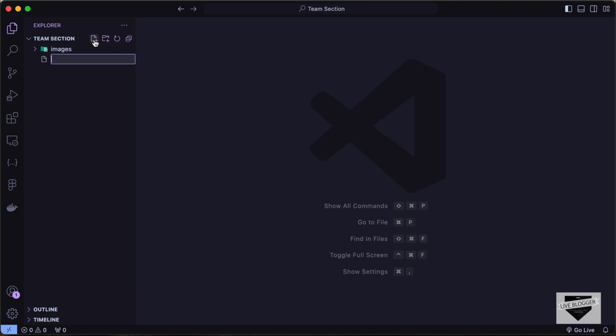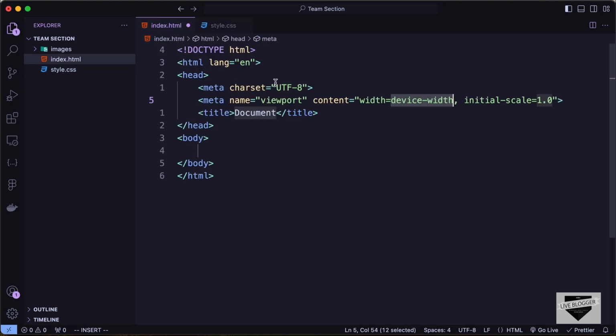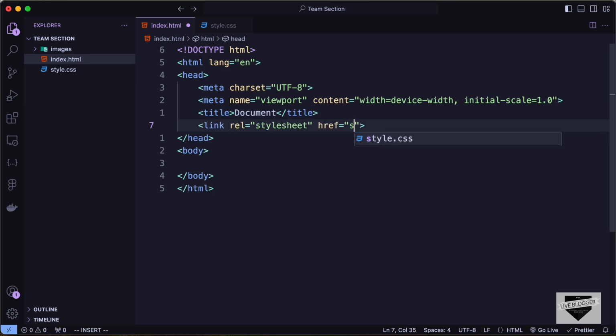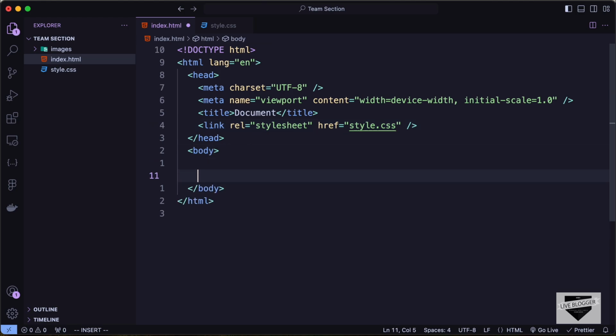Alright, so once you're done that, you can just come back over here and start creating our necessary files. So let's create a new file called index.html, and let's create another file called style.css. And let's start with the index.html file. Now in VS Code, you can just type exclamation and press tab, and you'll have this basic HTML5 code. Now here let's link our CSS file, so I'll just type link and press tab, and here let's type style.css in the href.